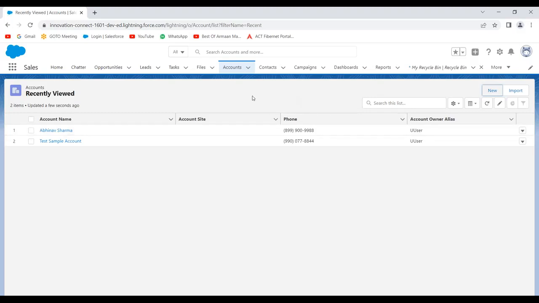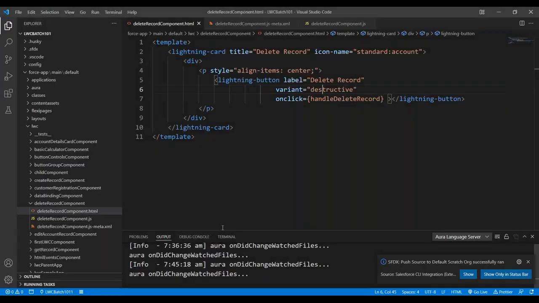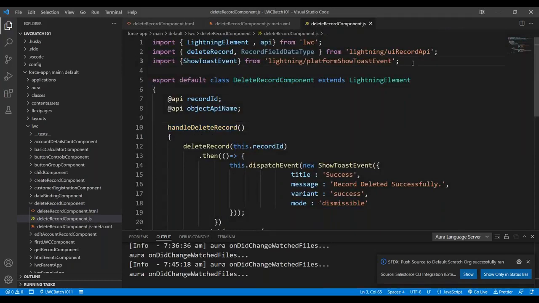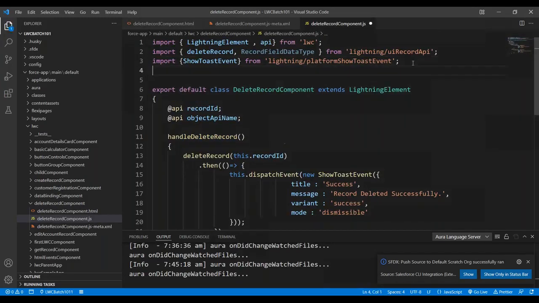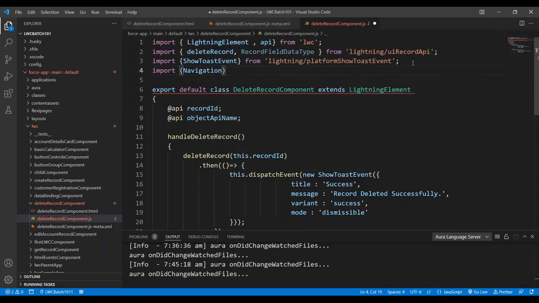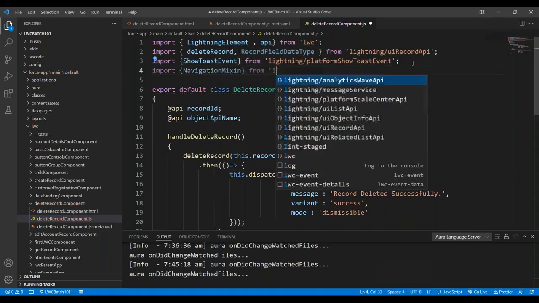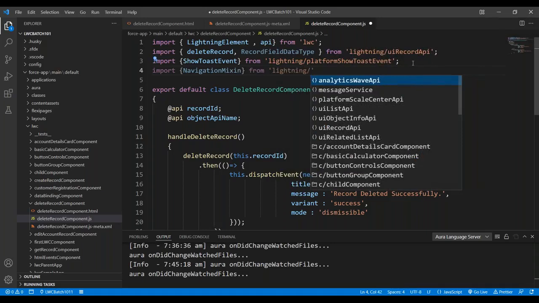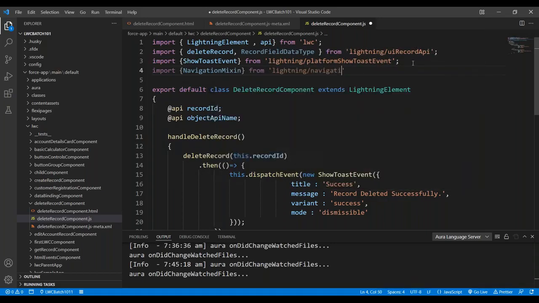Once the operation has been done, don't stay at the same page. Please come back to this so and so page over here. Then how can we indicate? Let me show you how we can use the navigation service. For this, I would like to use a namespace called NavigationMixin. I'm importing this: import NavigationMixin from lightning/navigation.